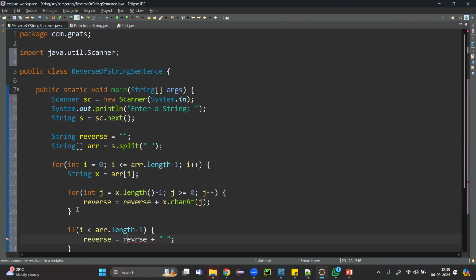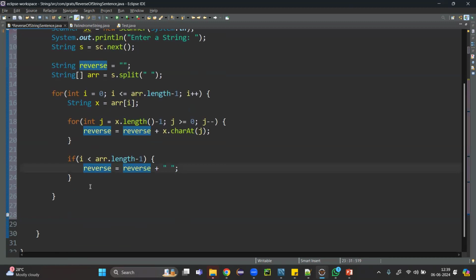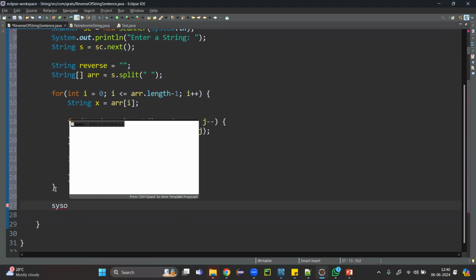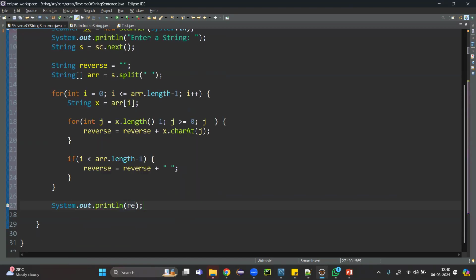Correct? That's it. Then where to print to see the output? Outside the outer for loop, but inside the main method. So System.out.println, print the reverse variable to see the output.